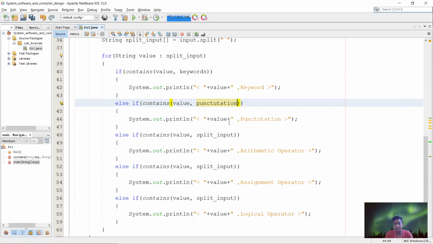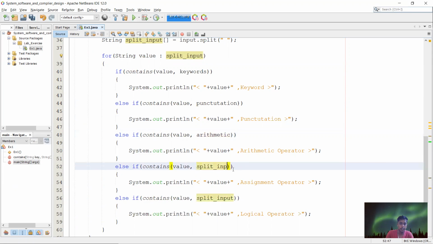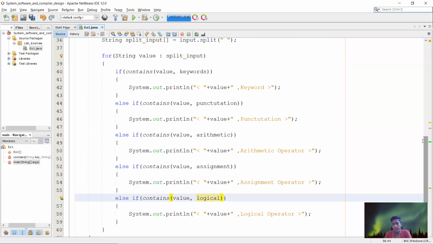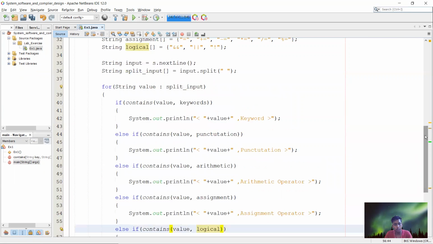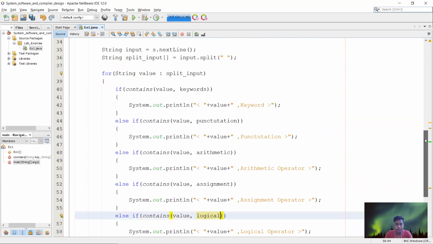So the punctuation list we are going to pass here. Here we need to pass the arithmetic operator, so the arithmetic list we have been passing here. Here, as the assignment list, we are going to pass the logical operator. For split, the logical operator we are going to pass here. After that, what are the operators we have constructed? We have inputted all, and we need to pass the relational operator.